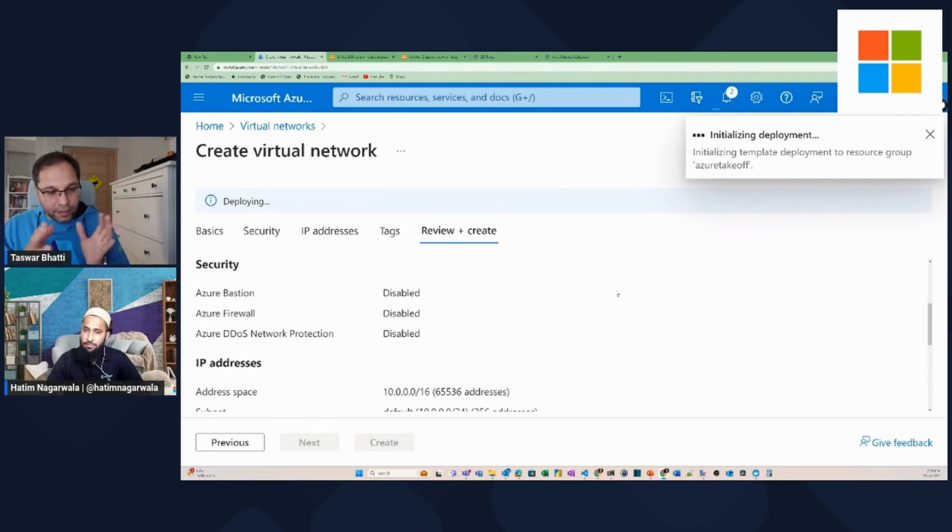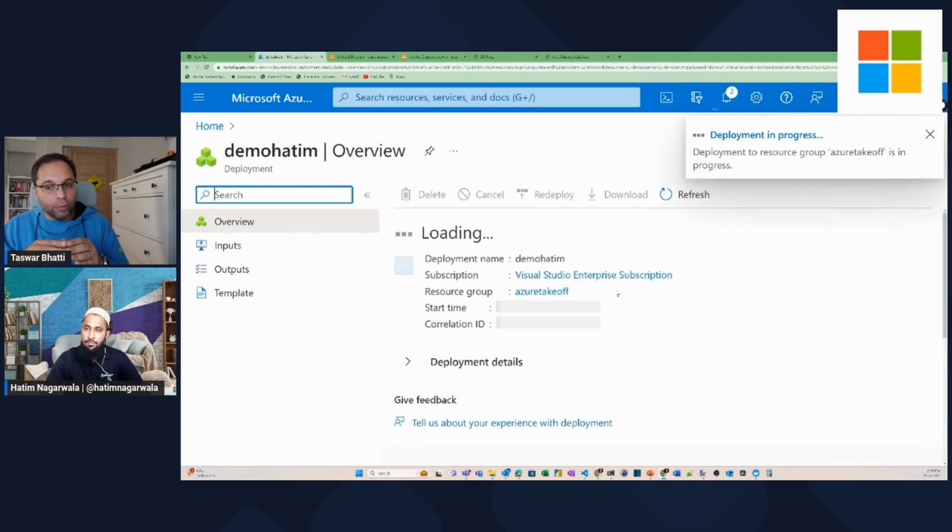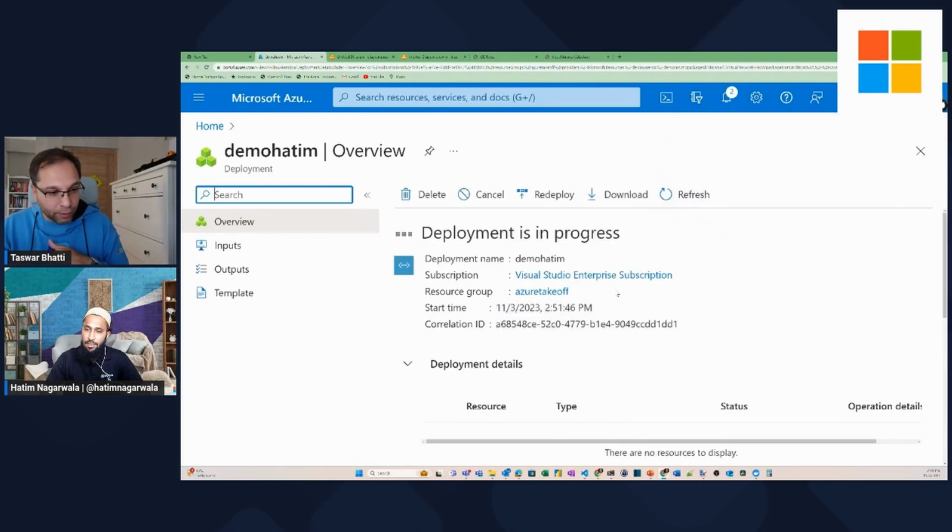Now, once I've created this virtual network, I could jump into a virtual machine. And I could say, hey, I want my virtual machine to run inside the dev subnet, for example. So let this finish deploying.